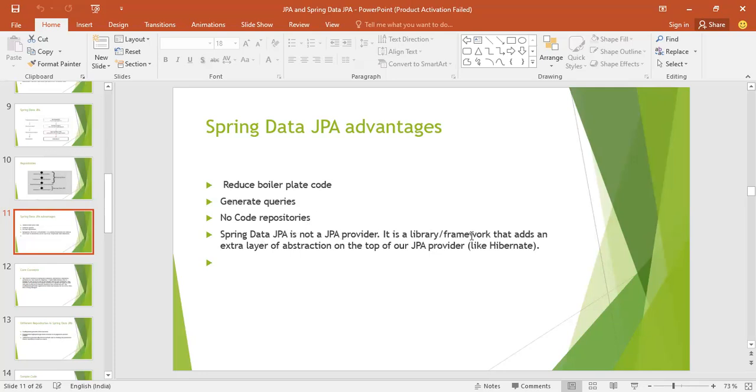So Spring Data JPA is not a JPA provider. It's a library and framework provided by Spring that adds an extra layer of abstraction on top of your JPA provider like Hibernate. The evolution went from JDBC to Hibernate, then to JPA rather than going for configuration, and now we are using Spring Data JPA. This is another advantage when working with Spring Boot. Spring Data JPA is a very powerful concept and really helps us.